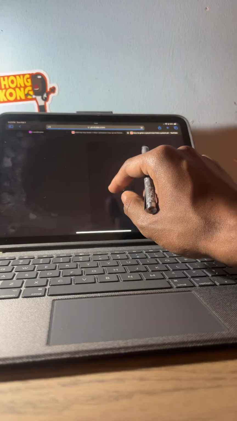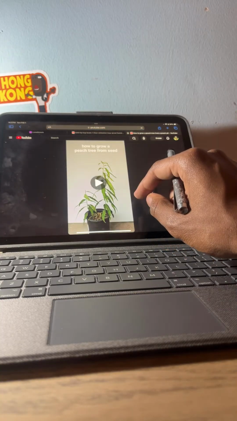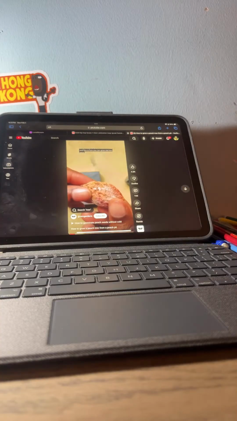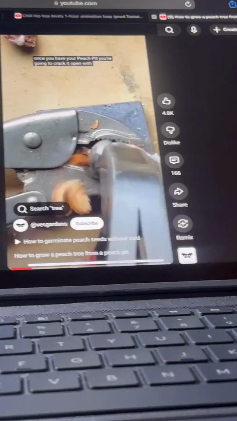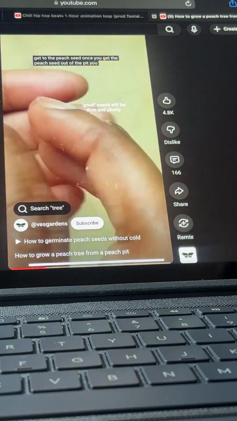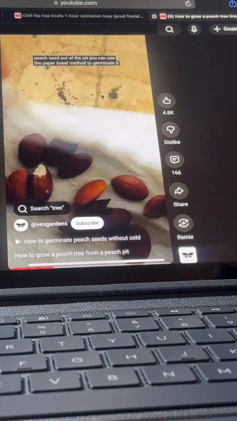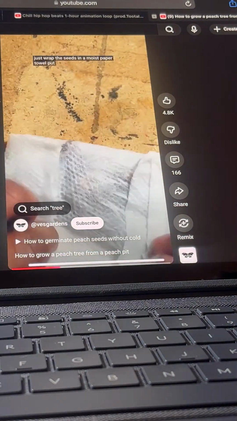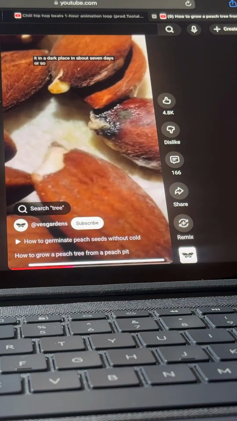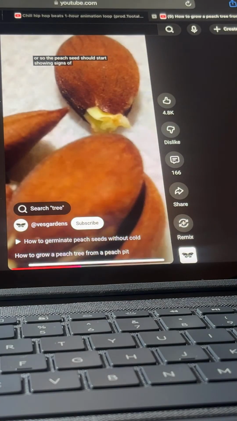Let's see the process so we can animate it. I'm growing this peach tree from seed, and this is how you can grow one too. Once you have your peach pit, you're going to crack it open with a hammer to get to the peach seed. Once you get the peach seed out of the pit, you can use the paper towel method to germinate it. Just wrap the seeds in a moist paper towel, put it in a plastic bag, and keep it in a dark place. In about 7 days or so, the peach seed should start showing signs of germination.